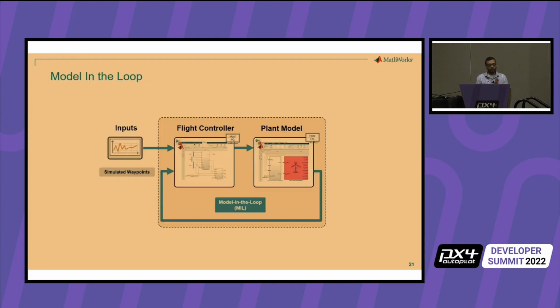Cool. So this is the first piece where we're not connected to a ground station yet. We're just going to go ahead and send in simulated waypoints. So you can put in an attitude or trajectory, and then you can push that to your flight controller. There are two models built in Simulink. One is your actual flight controller, and the other one's the plant model.